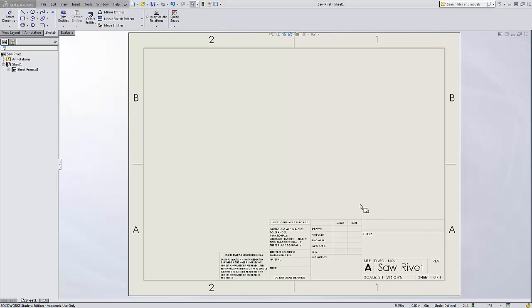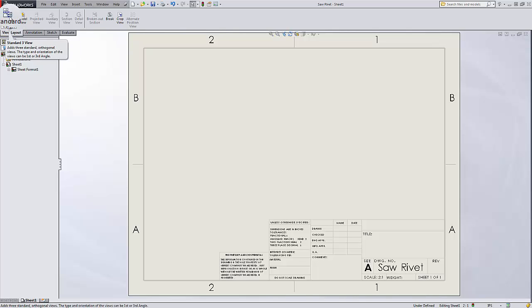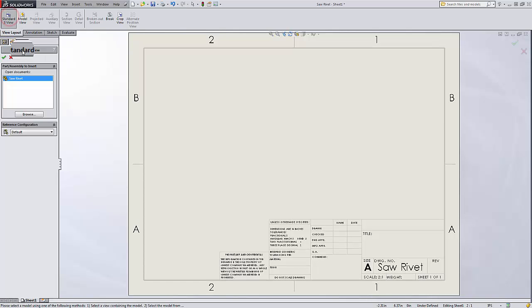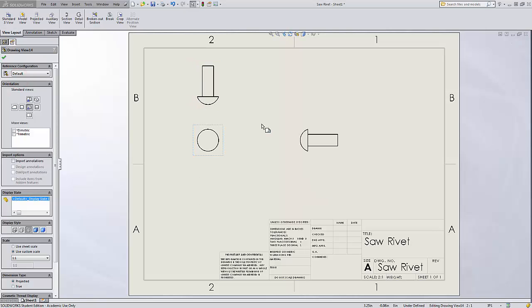Next, I'm going to actually put in some views from my model. I'm going to click here on view layout, and I can go here to standard 3 view. Then double click on saw rivet. Well, it brought 3 views in, and they are the top, the front, and the right, but in this case, these aren't really what I wanted.